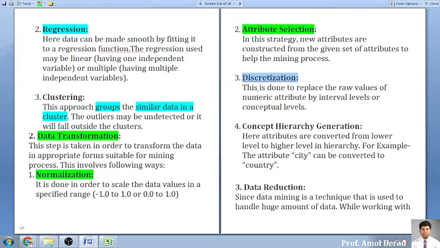Discretization, this is done to replace the raw value of the numeric attribute by interval levels or conceptual levels. Then hierarchy generation: attributes are converted from a low level to a high level hierarchy. This is maintained, just like the example I gave, a city can be converted to the country also. So this type of hierarchy conversion can be done. So basically this is nothing but your transformation. You are converting your data into another format that is helping you generate some reports. So for that reason we are doing transformation.